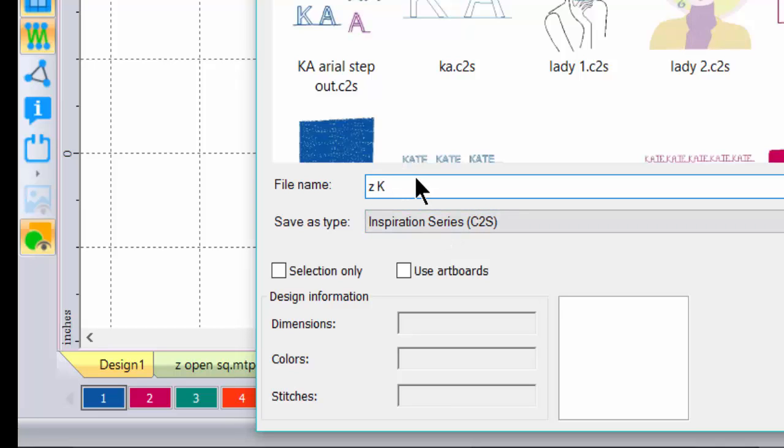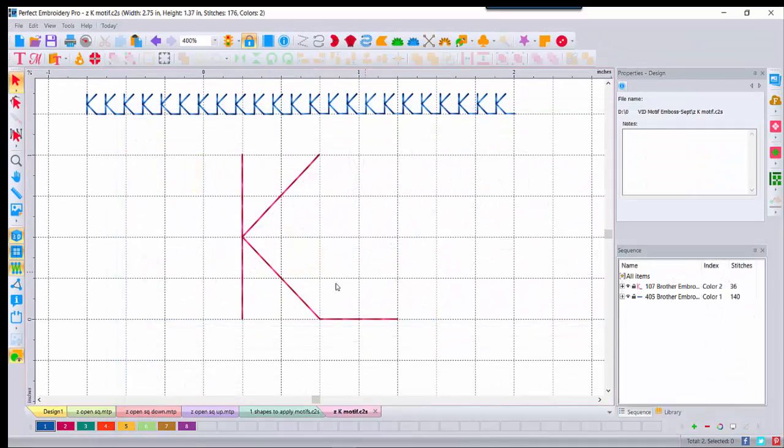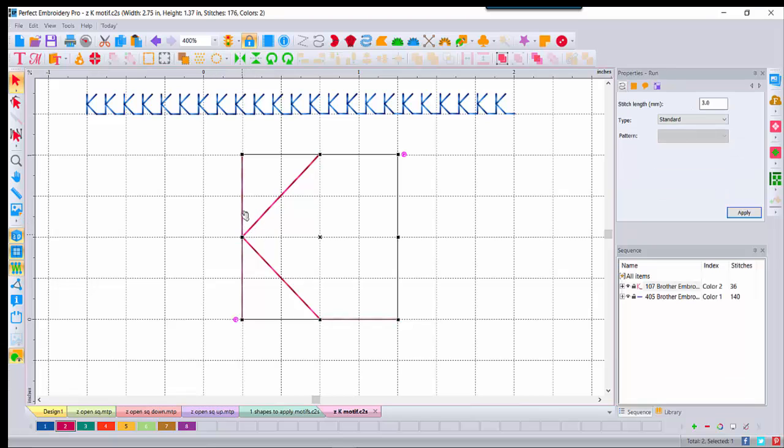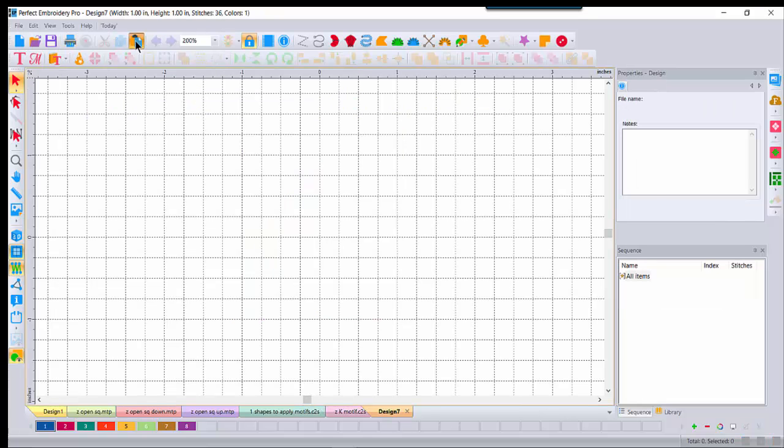And I might add the word motif so that I know what that file is. What that allows me to do is to come back later at any given time and either see how I created something, or I could use that to add something else to it. All right, in this case, we are going to up the interesting factor just a little bit more. So let's select the K only, do a copy, go to a new screen and paste.